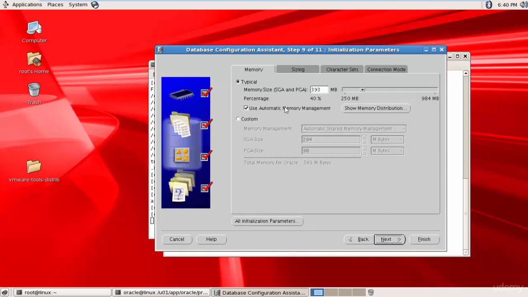Next. And here you can configure the memory options. Here the total size for your shared global area and program global area is 393 MB. That's good enough. Obviously it depends upon the total memory you have. For my machine, that's good enough.